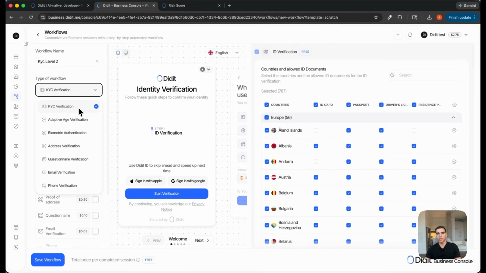We have KYC verification, adaptive verification to verify the age of the user, and optionally ID verification in case the age is at certain thresholds. We have biometric authentication as well, just to verify a quick liveness.